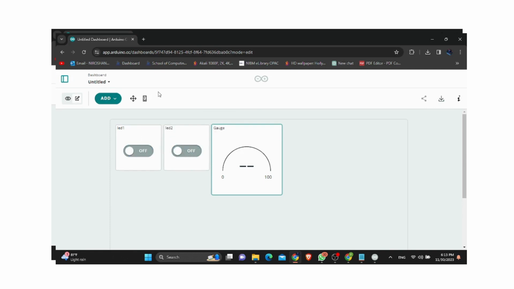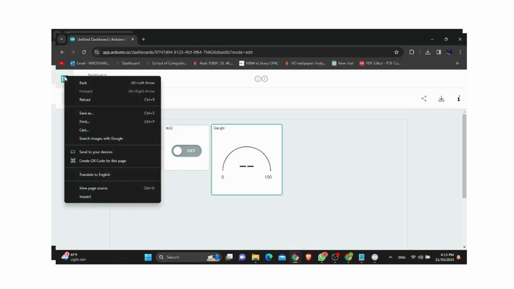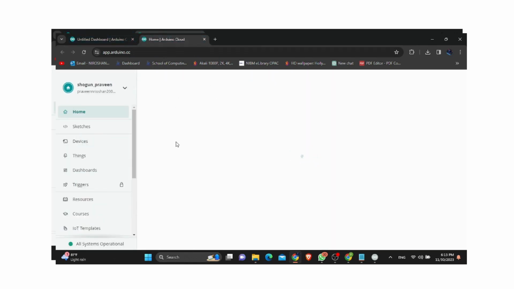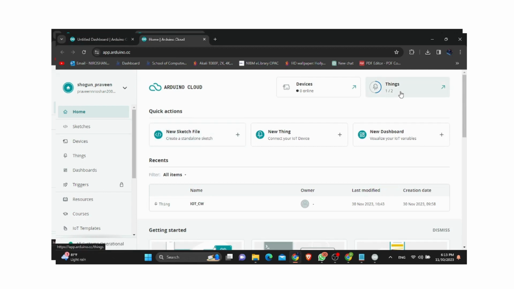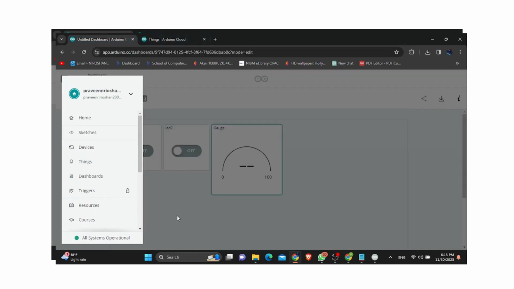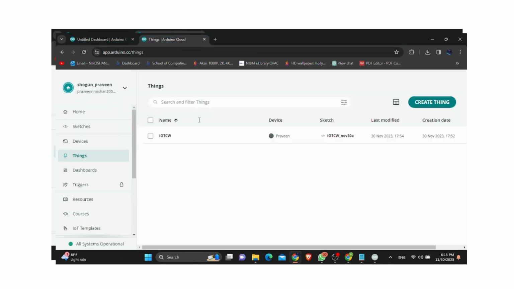Okay, I'm going to open this again on a new laptop. First of all, we created the thing. Here the thing is created, and we created the dashboard. The dashboard is already here. Now let's see how to do the hardware part.